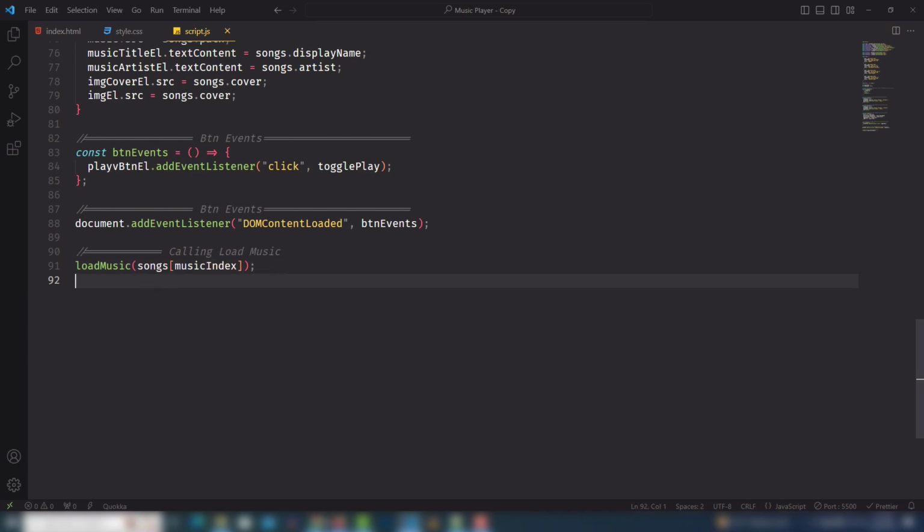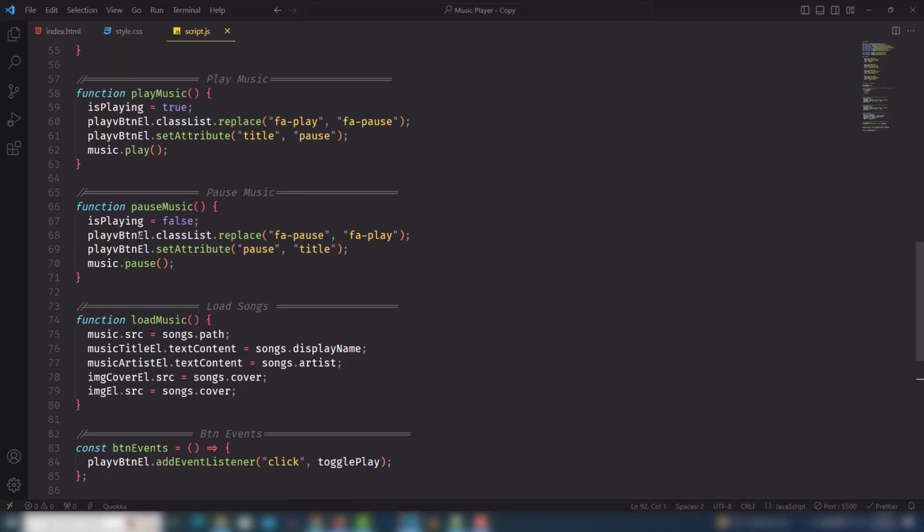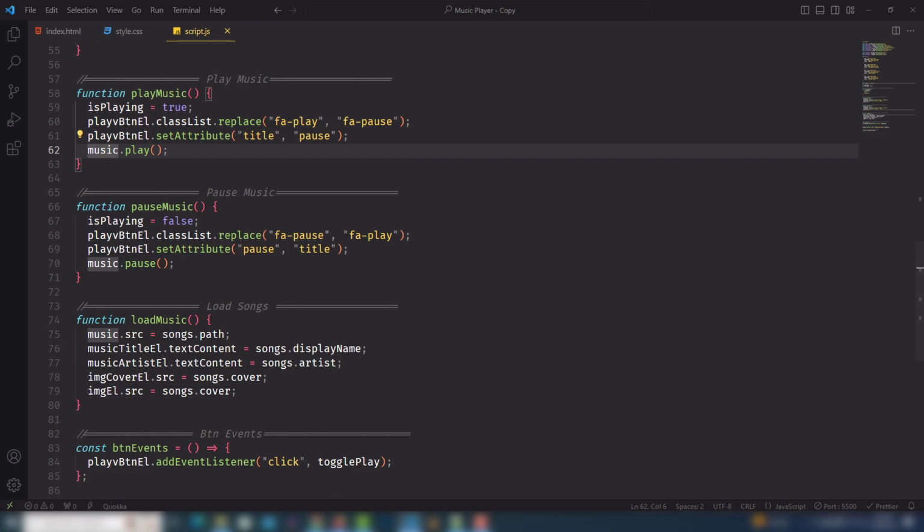So we're gonna save it, and let's look at that. What happened when I play it? I can't see anything else. I have some errors with music.play. But why can't I see the data? In a minute.